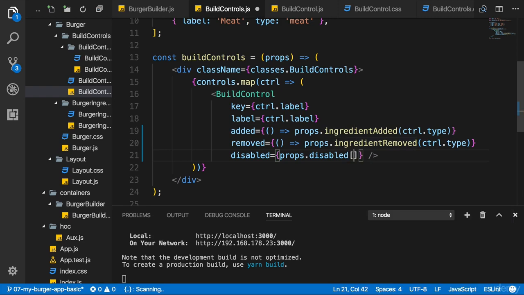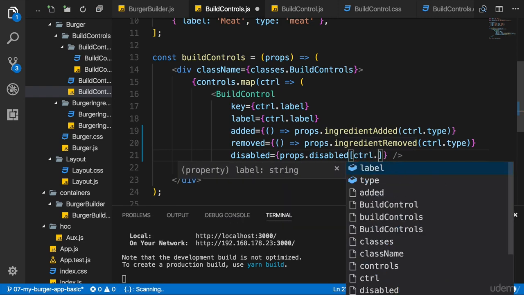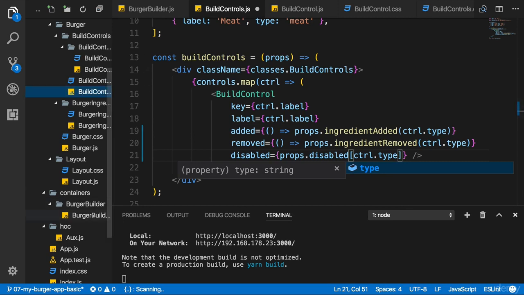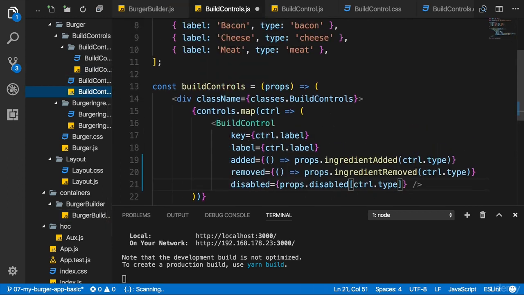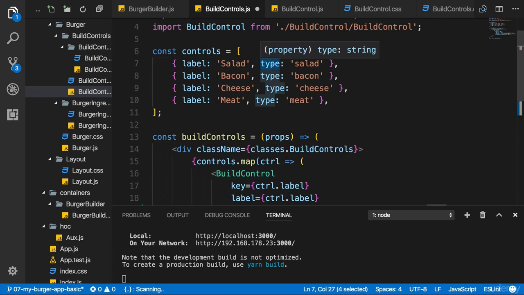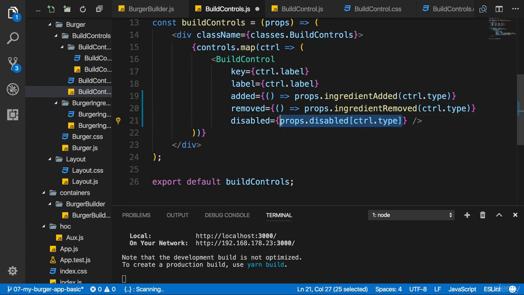And there, I now of course want to access the disabled information for a given control type. Because keep in mind that the structure of disabled info is basically of that form. Salad true, meat false, and so on. So this is what we'll have in this restructured object. And if it's true, it should be disabled. So what we need is to access the information for a given type of control. And thankfully, we of course know that type in build controls because we're looping through controls where we store that type, which we also use for adding and removing elements, but here also to access the right disabled info.